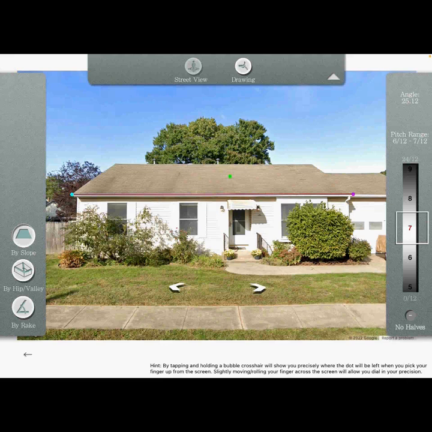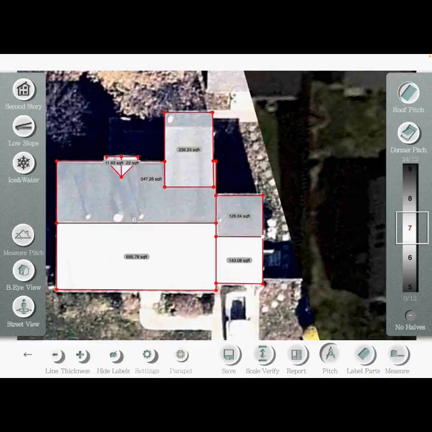You would then click out of this. On the bottom of the screen, hit the back arrow, and then you can simply double click inside the pitch meter on the right side of your screen. Double click the 7. All slopes are now measured with a 7 pitch roof.